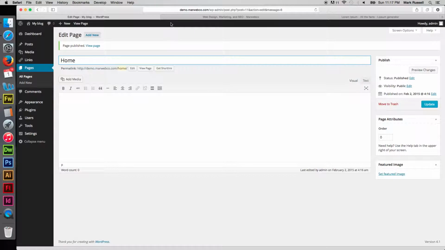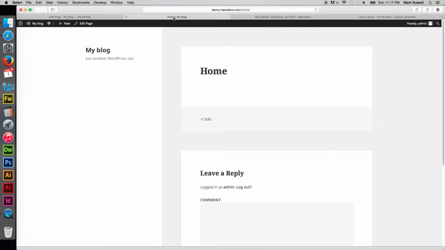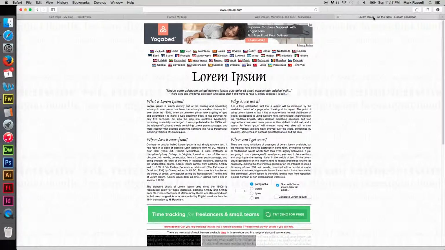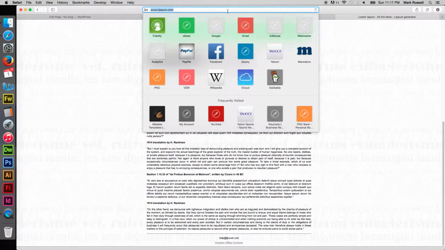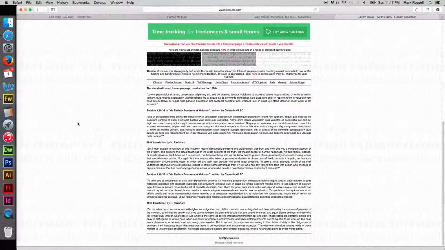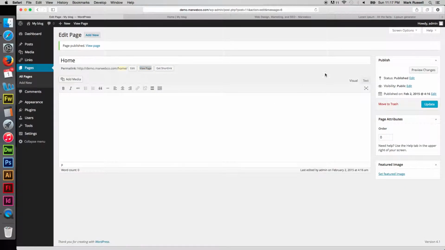So what we're going to do here, because I do like to keep the admin panel, the back end, up while I'm working, I'm going to go ahead and right click, open this link in a new tab, and we can view the home page that we just created. Notice there's no text here other than the title, which is home. We're going to go to our lorem ipsum website, lipsum.com.